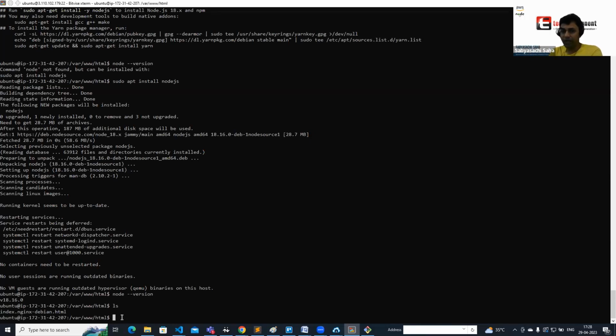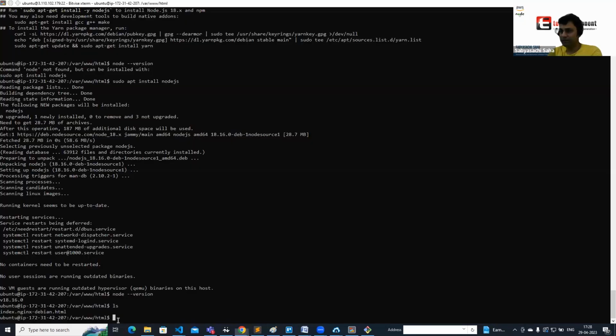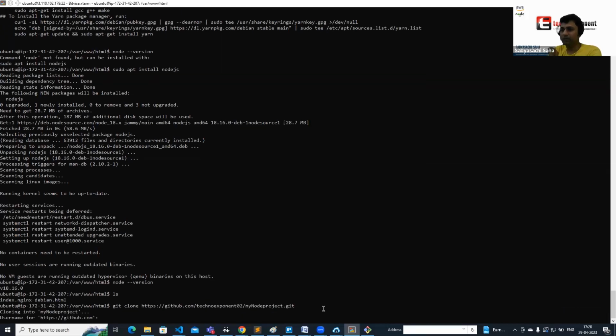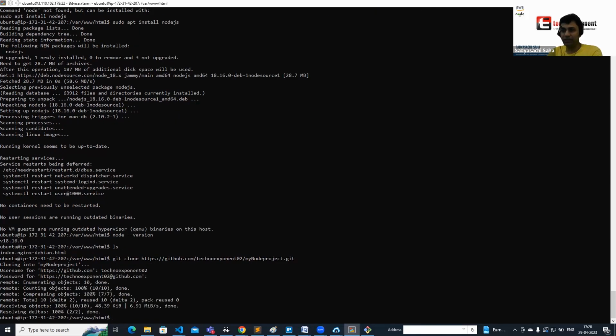So what I will do, I will go to my repository and simply copy the URL. I will write git clone and then paste it. It is asking me for my username. I put my username and it is asking me for my password. Right now, we cannot write the password, so we have to use a GitHub key. I copy my GitHub key and paste it here. As soon as I paste it, the project folder is uploaded. I can check if it is done.